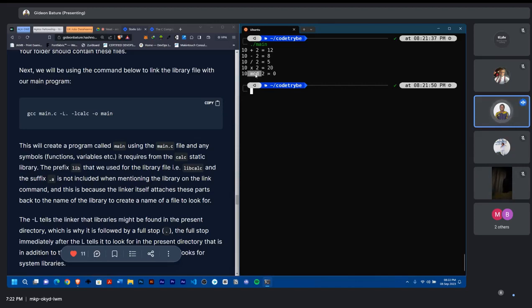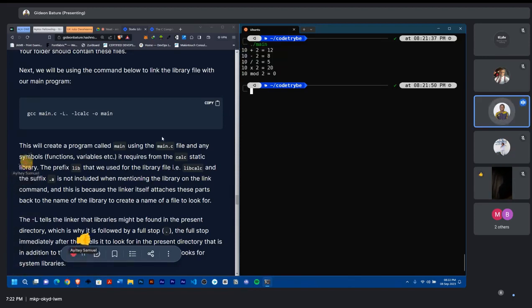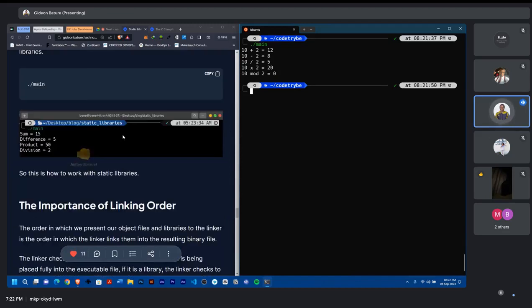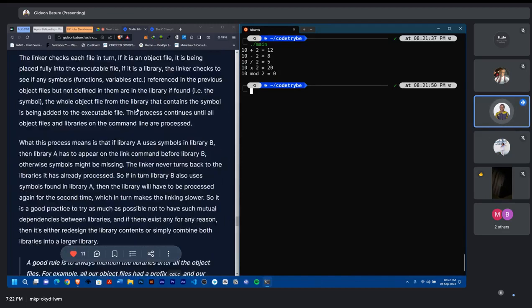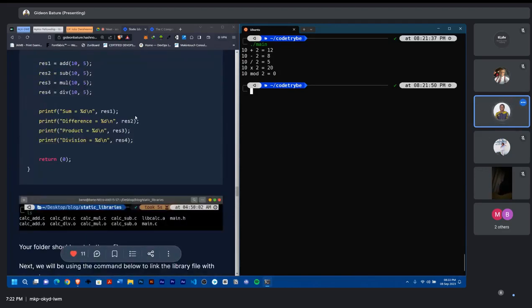Modulus returns the remainder after division. 10 divided by 2 is actually 5, but remainder 0. There is no remainder, so you see, this is what we get. So this is how you can actually apply your static library. You can use it, actually.